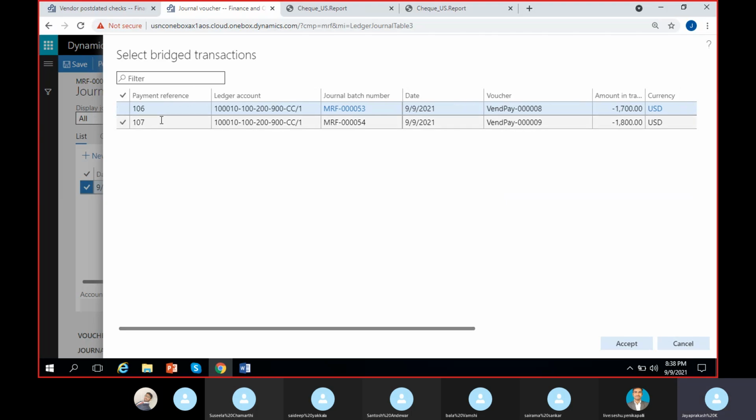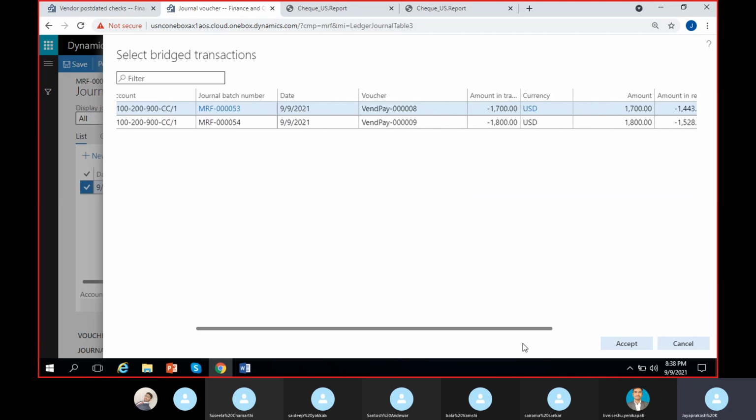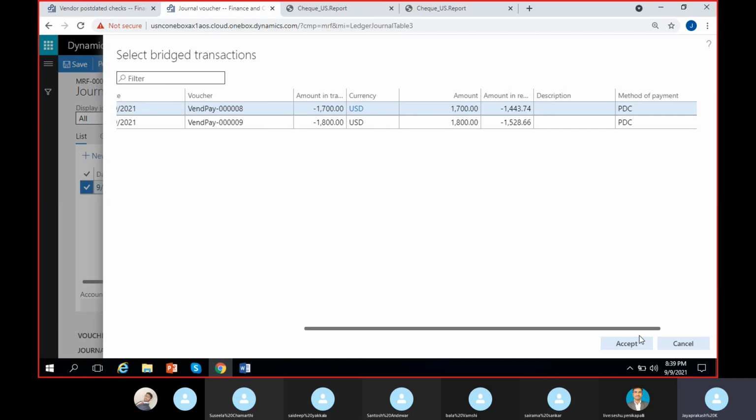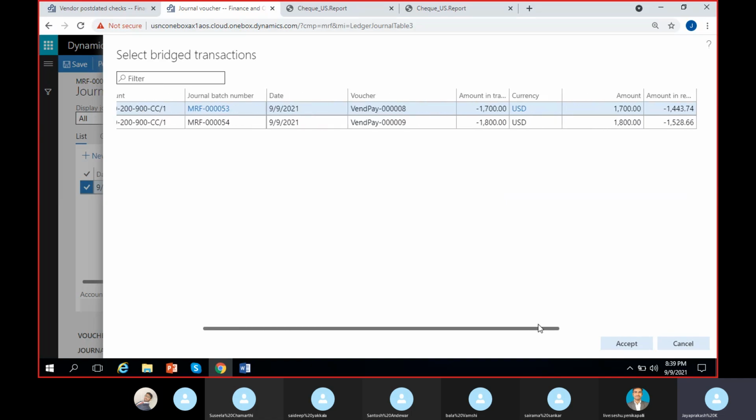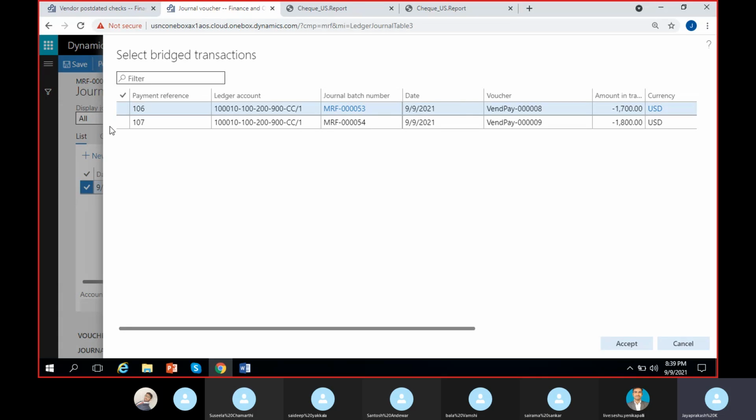So check number 106 and check number 107 both are posted on today's date, and you know the PDC account that is used here and the voucher behind that particular transaction. And now we can select one of the transactions for clearance. So let us leave that 1700 transaction. We will clear it later. I mean, we can clear it from accounts payable module tomorrow or in the next class.